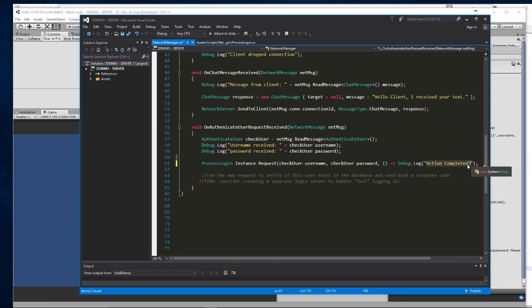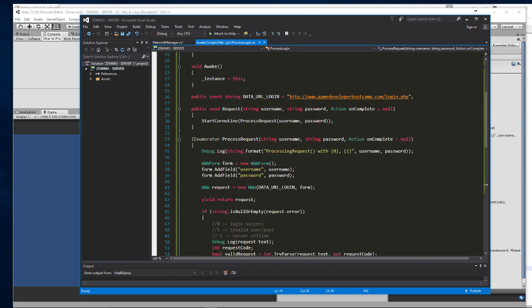Now, what I want it to do is I need to pass back that result code. Alright, so I'm looking for a number then. So what I need to do here is change up my action a bit. My action for the process login is going to be looking for a parameter, I believe of int. That's what I can do. Yes. Alright, we're going to say action, and we're going to pass in an int for this onComplete.